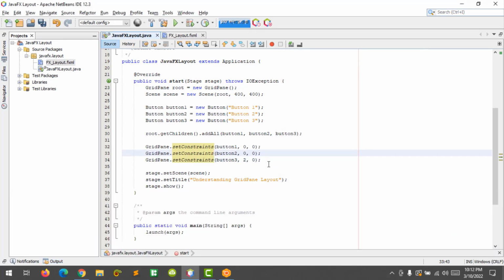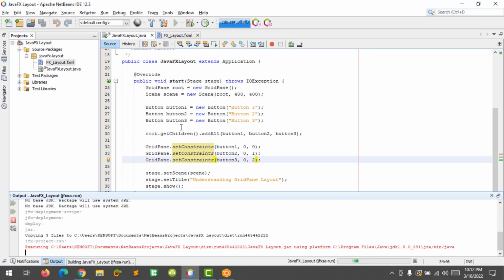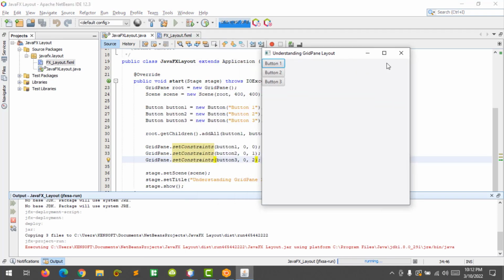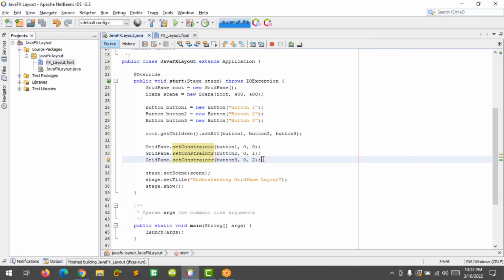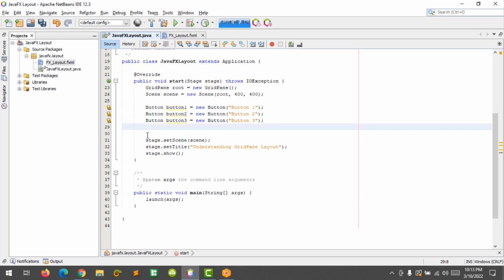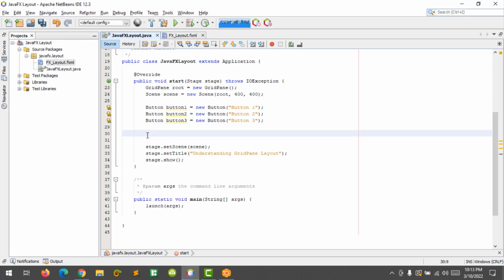So let's try the row. Right. So there are different ways to add nodes inside the grid pane. So let's try those. We can add nodes directly in the grid pane at the same time.